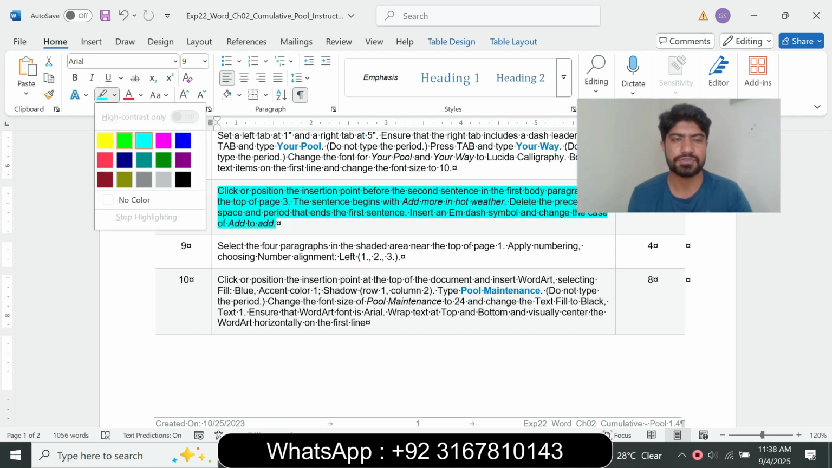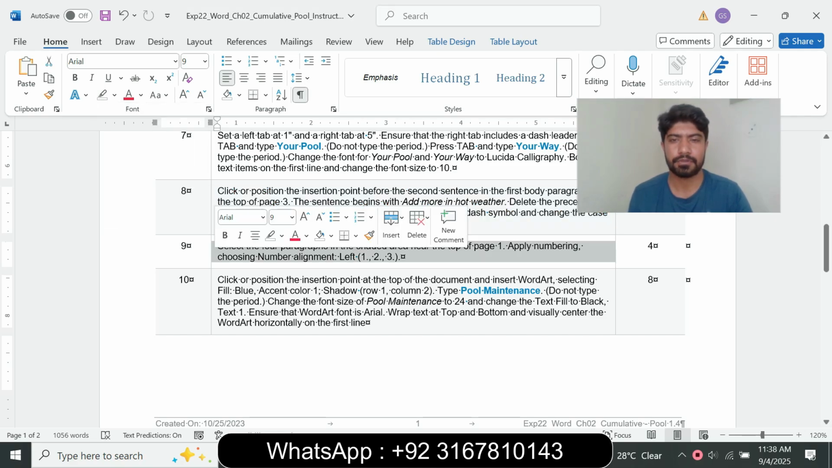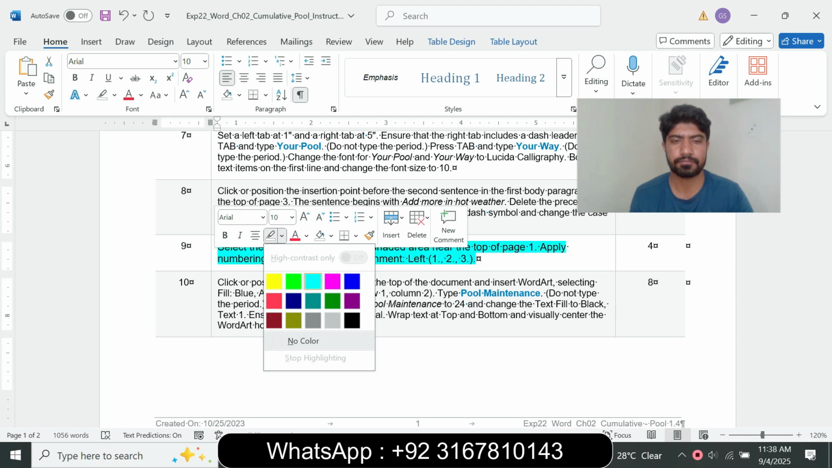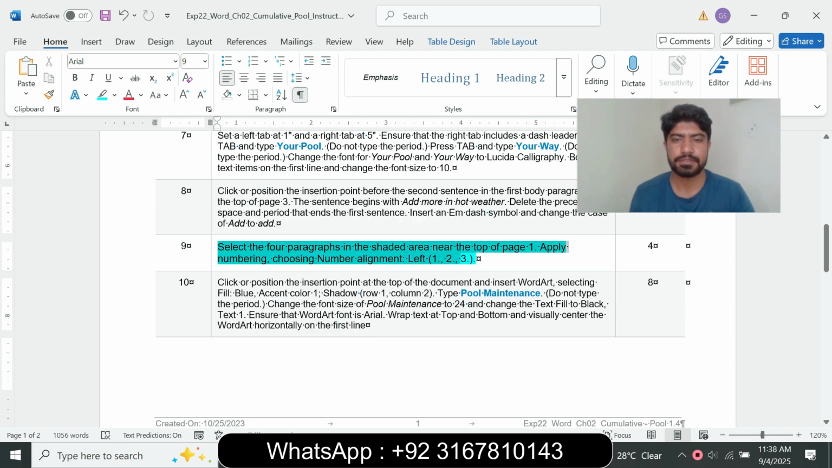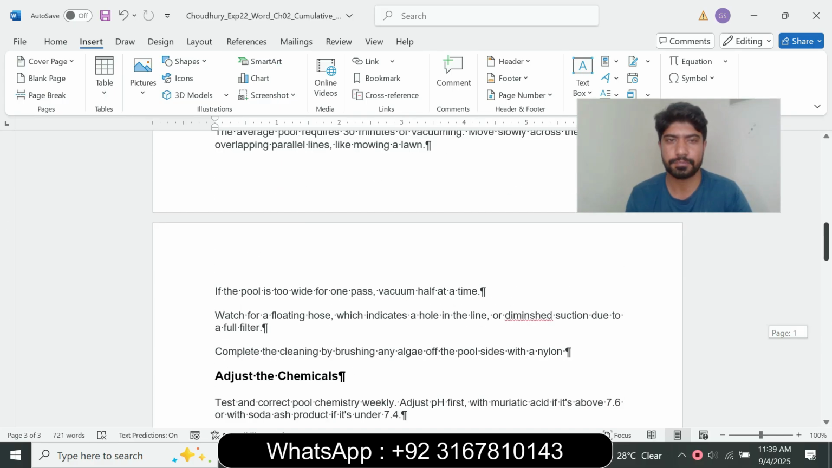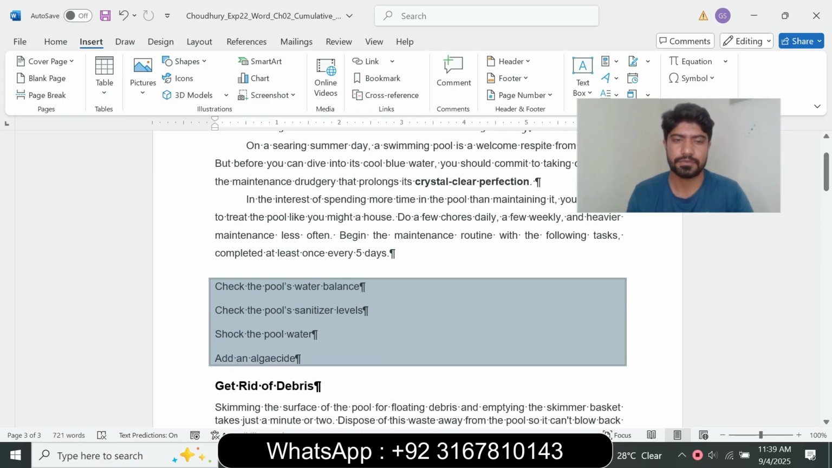We move to question number 9. Select the fourth paragraph in the shaded area near the top of page 1. Apply the numbering and choose the number alignment left, 1 2 3. So select the fourth paragraph shaded.